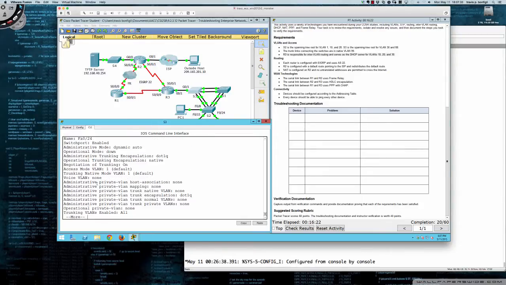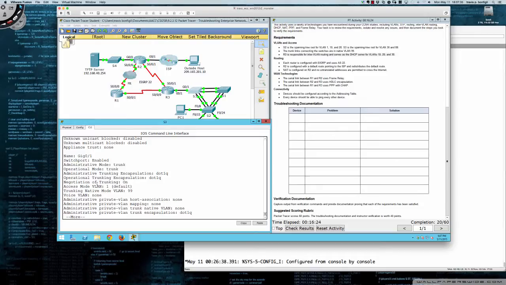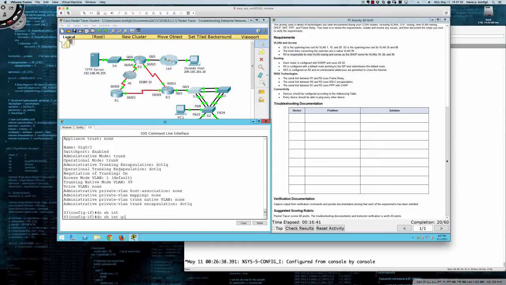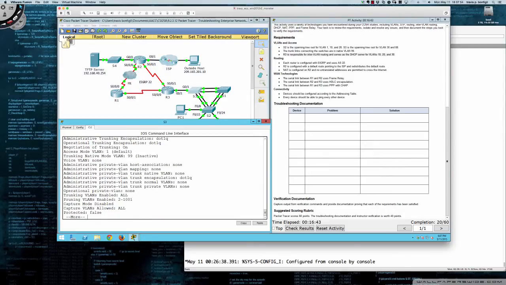See if I can catch it. So there we go. So now, what does our operational mode show? So when I do show interface switch port, oh, you know what it was? I'm sorry. Do show interface gig 0/1 switch port. Sorry about that. There we go.